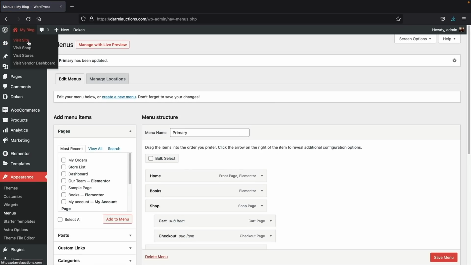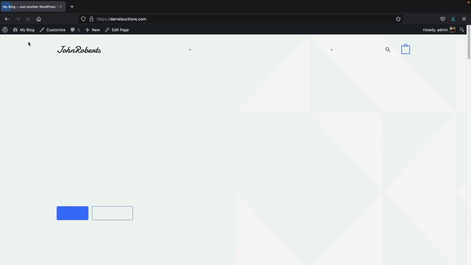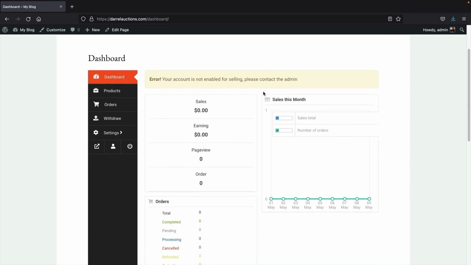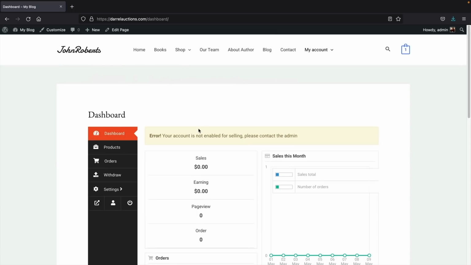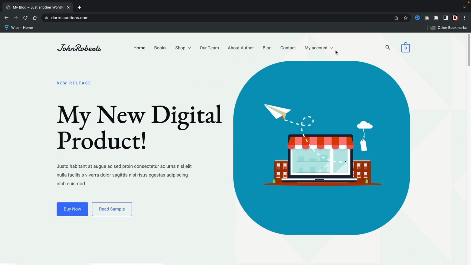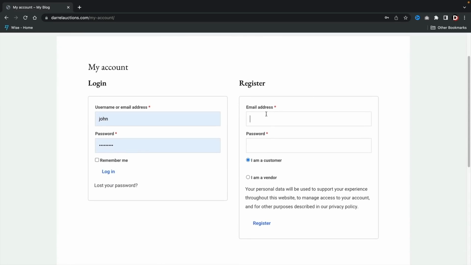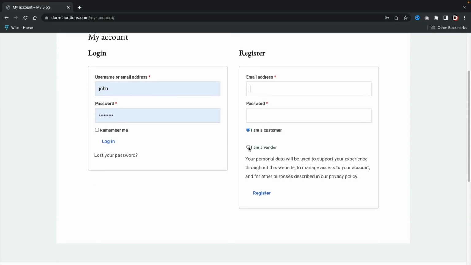All right, so now let's go over here and click on Visit Sites. And if I go over here to the dashboard, this is where your vendors can actually log in, and then they can create products. So let's imagine that I'm a vendor and log in on the website. I'm on a new browser right here, and if I go to My Accounts, you guys will see that there's an option for vendors to actually register as a vendor. So here they can register as a vendor.